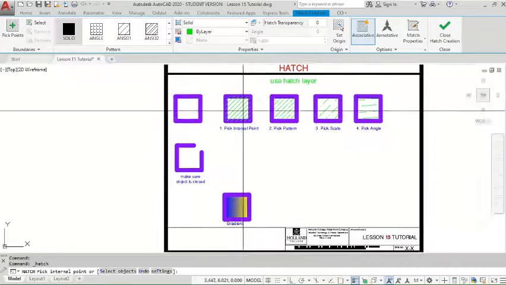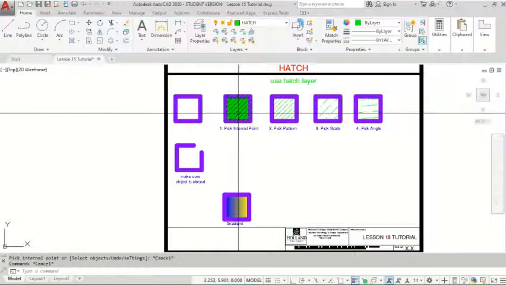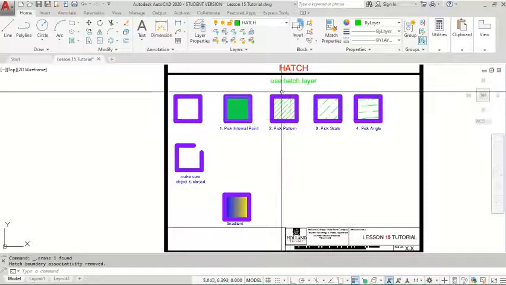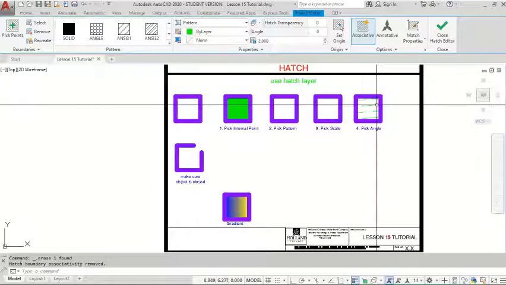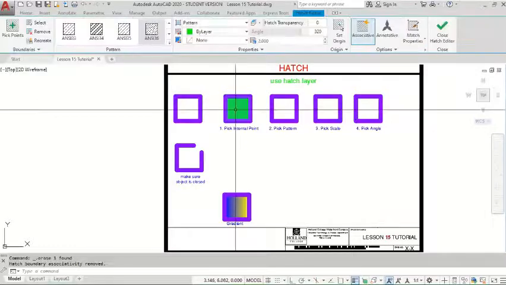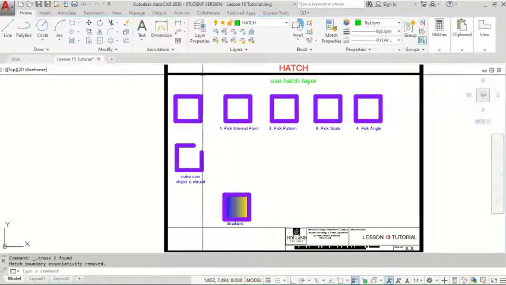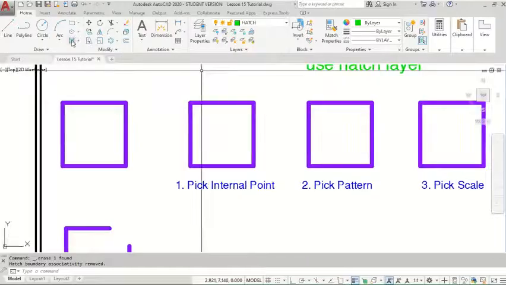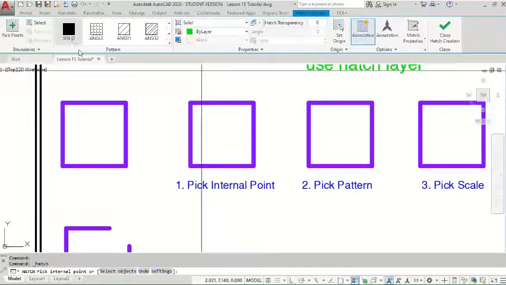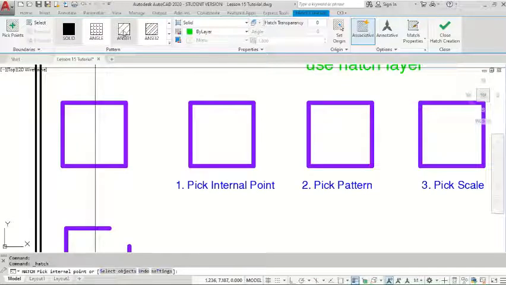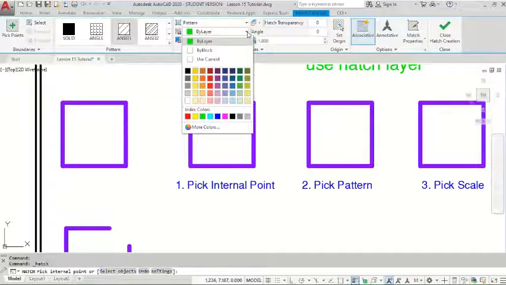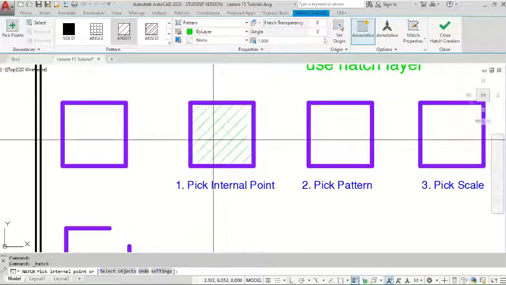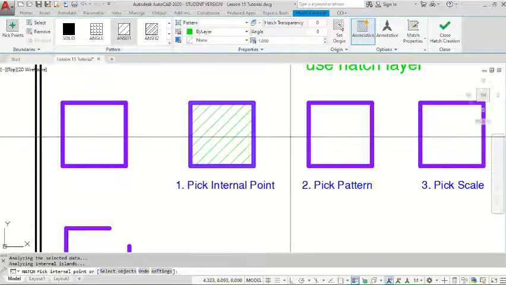I'm going to empty these boxes out first. I'm going to hit escape, and I'm going to clean out these boxes just so that I can use them and show you what it does. Okay, so sorry. Hatch command. I'm going to select my pattern. For now, I'm just going to leave all of these settings alone. And I'm going to pick inside.